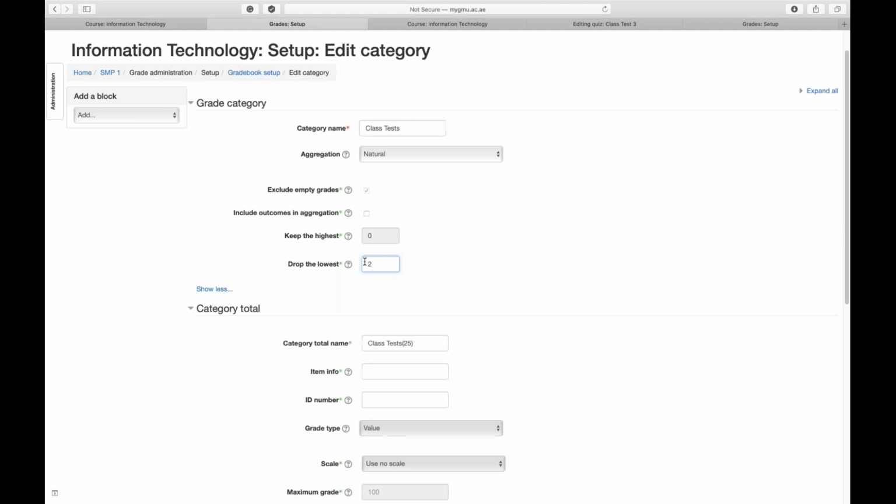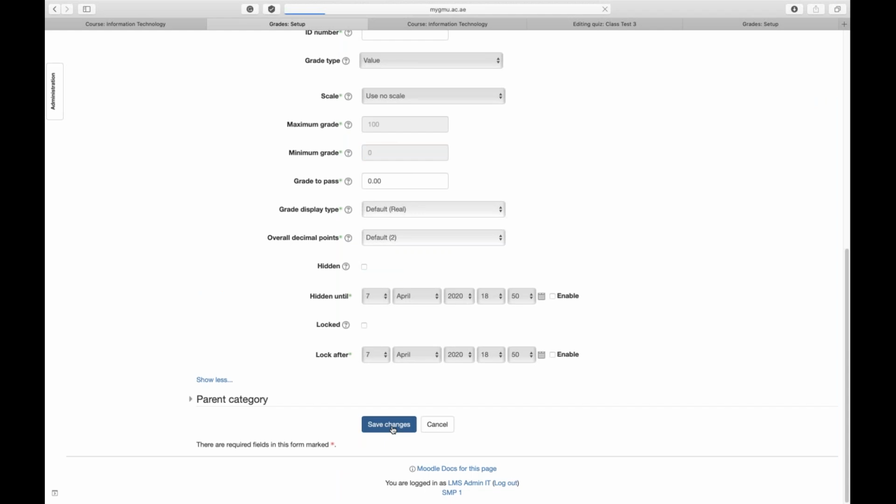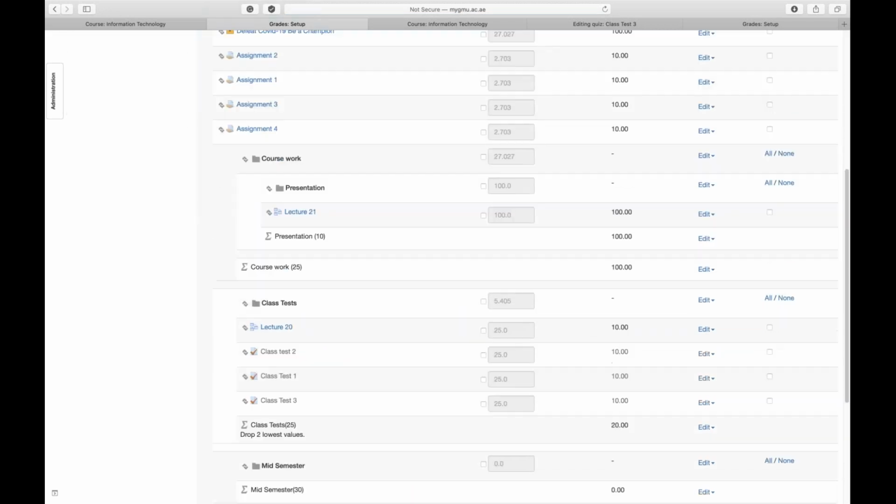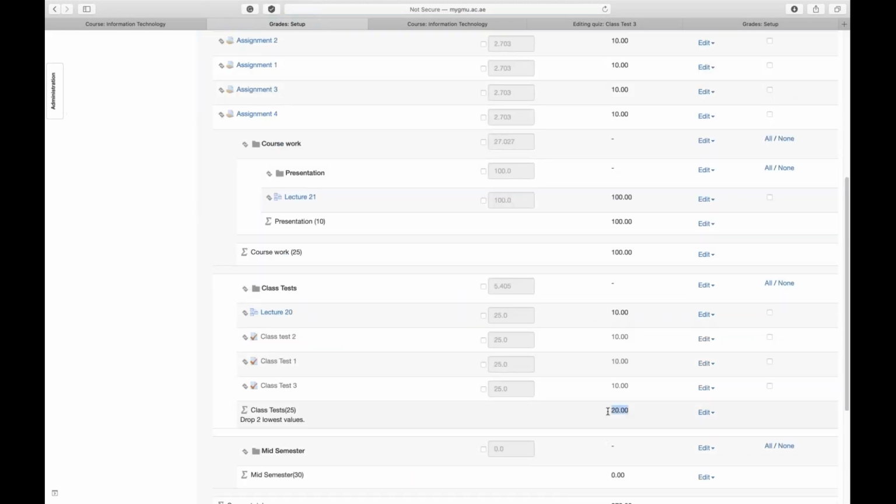Now if you click on save changes, you can see that even though I have 4 grade items in my category, I'm getting a total of 20 because I'm dropping the lowest 2. Okay, so this is how you can take the best. I mean, conceptually it is the other way around, but in Moodle, that's the only way to do it.